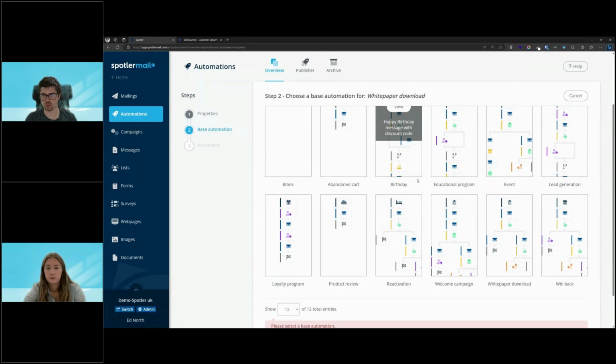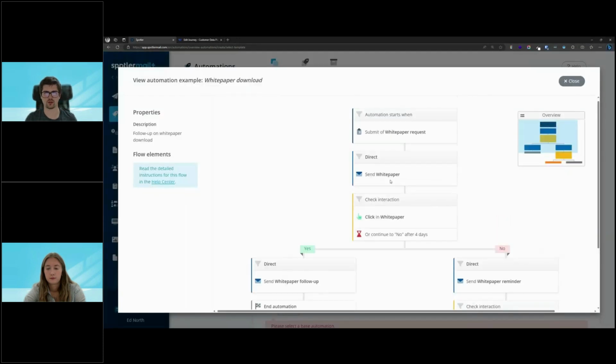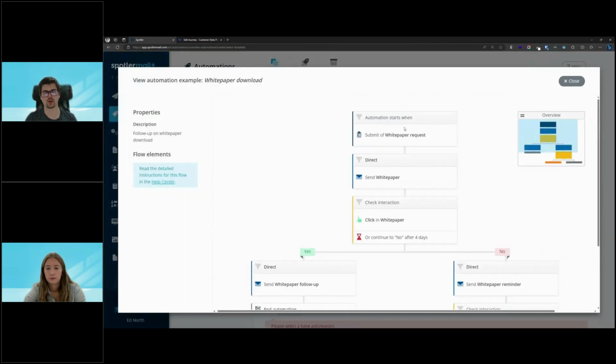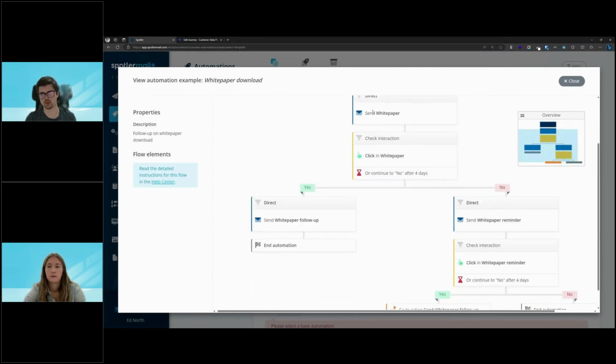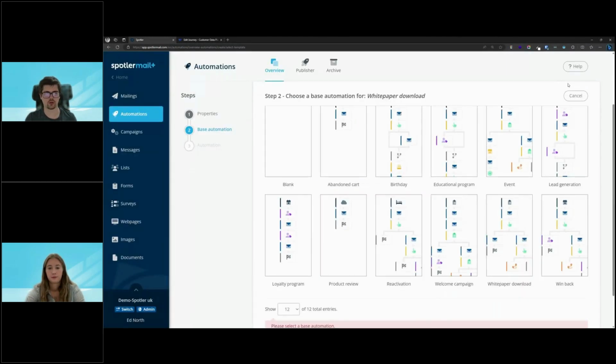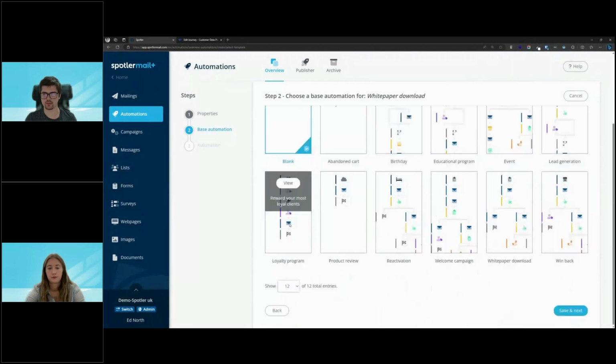I think actually we have got a white paper download example here. So you can see here that when the automation starts, when they fill out that form, they'll be sent an email, and then we can also see if they clicked on the link as well. But I'll create from scratch to give you a bit more insight into the process. So what I'll do is I'll use the blank template there.